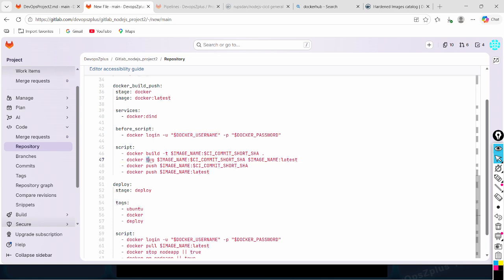Then after that, we add a tag using the image name with the commit, and the image name with latest. This is a tag. Then we push the image to Docker Hub. Then with this CI commit short SHA, it is going to update with the latest tag. Once docker push is done, we have to deploy.